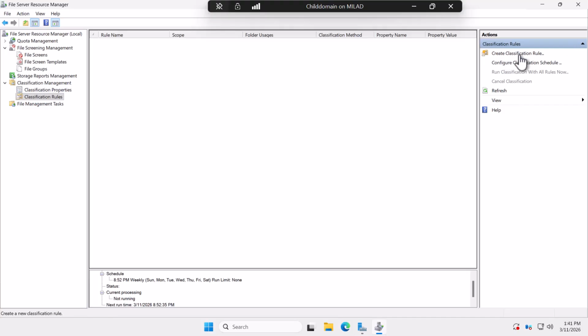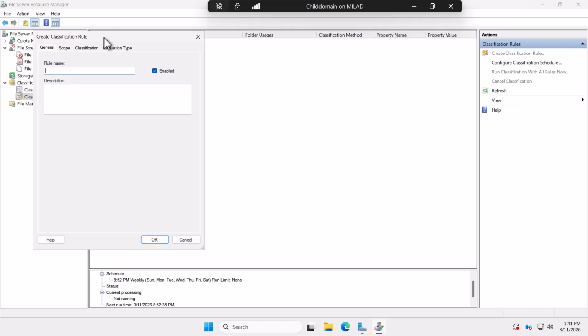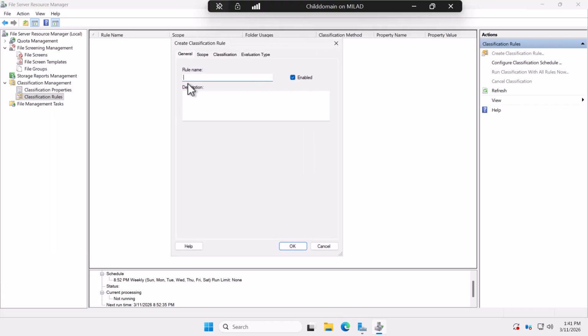So I'll select classification rule, and here on the right side, classification rule. I will name this rule as well Rose ID, and it's already been enabled and it should be enabled. And for the description, same description. I want to extract the names of Rose from the files.